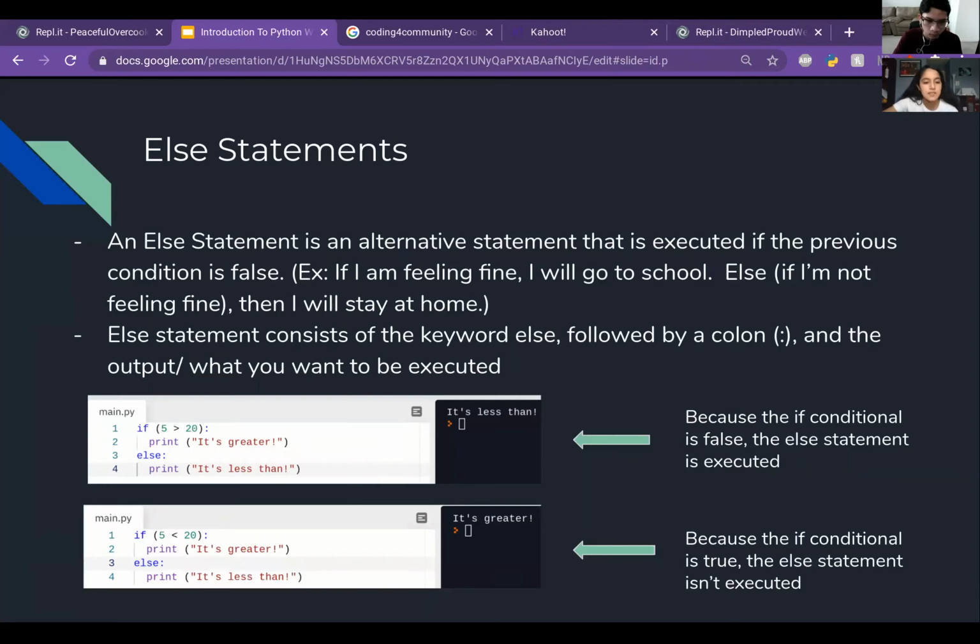So like it says here, if 5 is greater than 20, it'll print greater than, else print it's less than. Because the if conditional is false, the else statement is executed. Because 5 is not greater than 20, it will go to else. In the second one, if 5 is less than 20, it will print it's greater, else it prints it's less than. 5 is less than 20, so it will go to it's greater and print that out. But it will not need to run the else statement because the if condition was true.